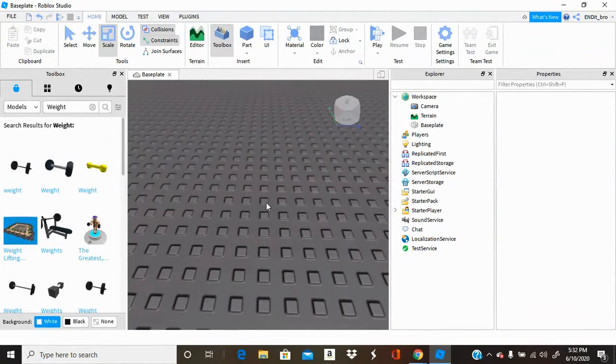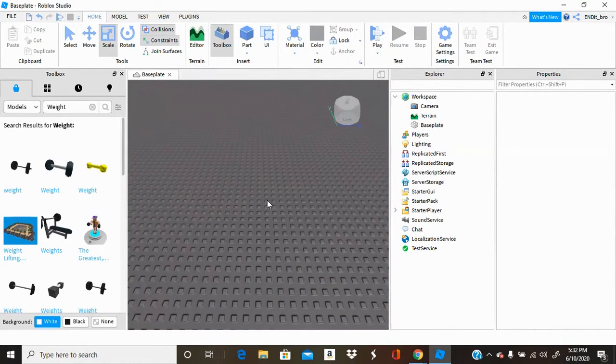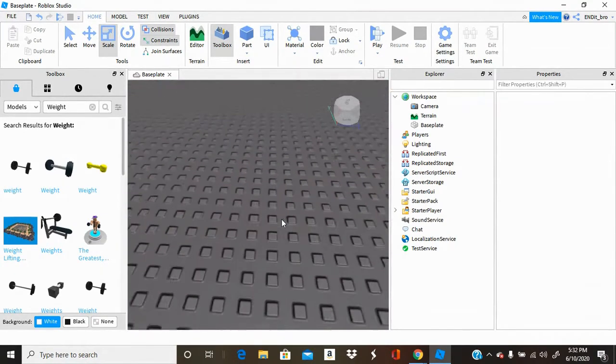Today we are not going to be continuing on the scripting series, but we're going to be learning how to make a kill brick. So without further ado, let's get into the video. So I'm going to tell you what a kill brick is.